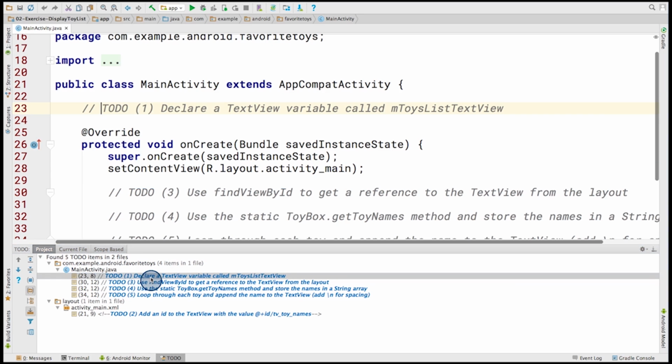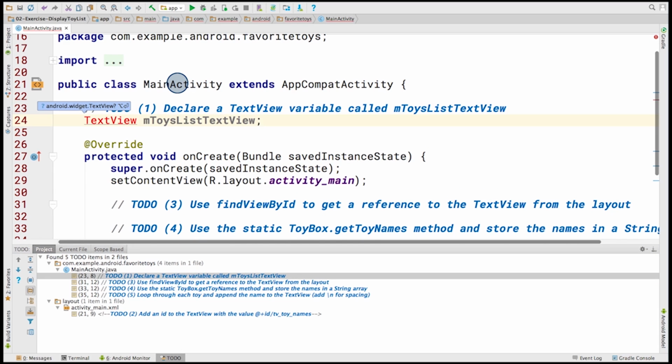Your next task is to go to the Java source code and declare the text view variable. But then we need to get a reference to the text view from the layout and set the text view to display the string containing the large list of toys that we've given you as part of our concerted effort to relieve you from unnecessary creativity. Feel free to come up with your own toys if you don't like ours.